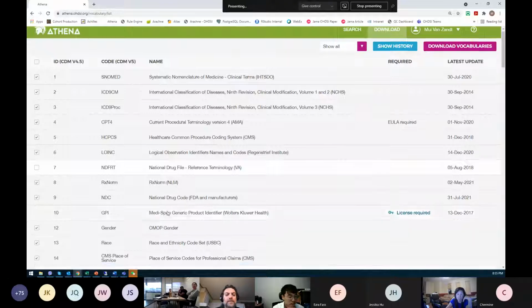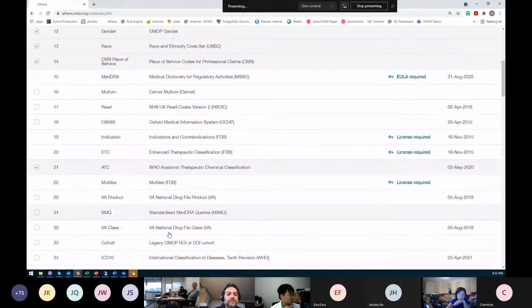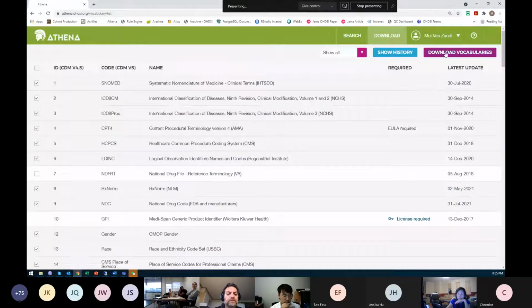But all the ones that are free, you can just click on the ones you want and then hit the little download vocabulary button here. And then it'll download a jar file for you, and it'll give you instructions on how to install it into your database. So then your database will have the concept table, the concept ancestor table, the vocabulary table, all the vocabulary schema that goes with it. That's what you will get if you hit the download button.